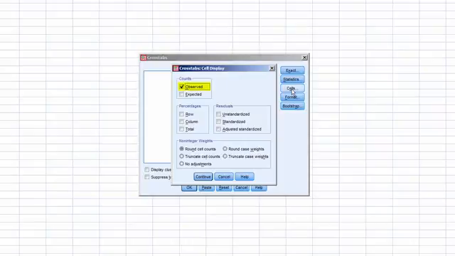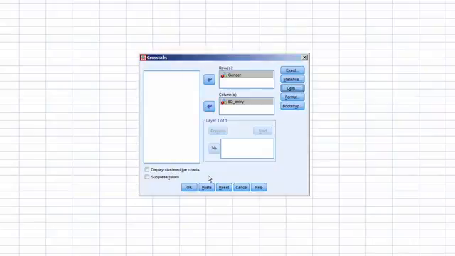You can also order the data in each cell to be presented in percentages. In this example, for simplicity, we'll select Observed only. Click Continue. Select Display Clustered Bar Charts. Click OK, and it'll process.